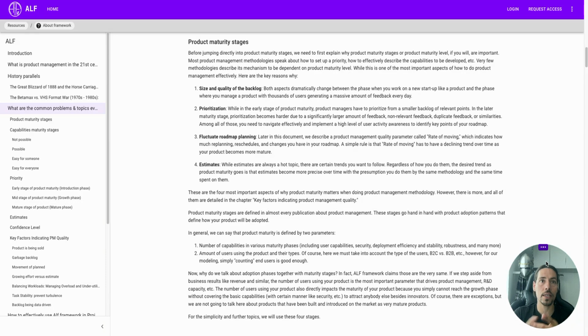The third one is fluctuating roadmap planning. At the very beginning, in the early maturity stages of your product, it's perfectly fine to change things all the time, if you will. Changing the time when each requirement's development starts, changing it often, changing the people, because it's normal. It has to be agile. It has to be flexible. But as your product goes farther and farther, this is something that has to stabilize.